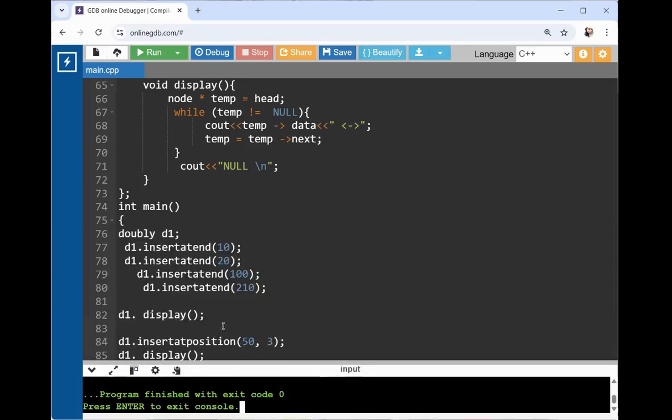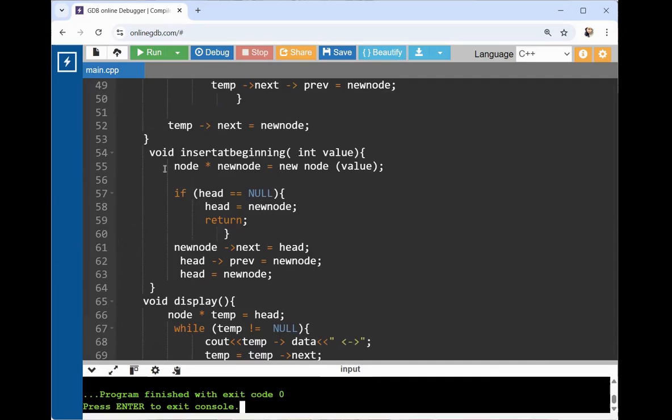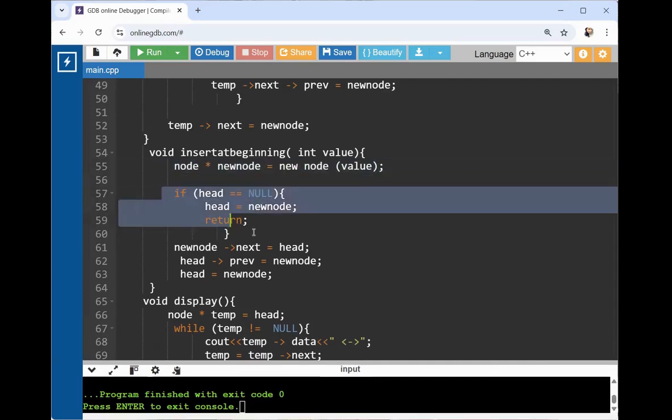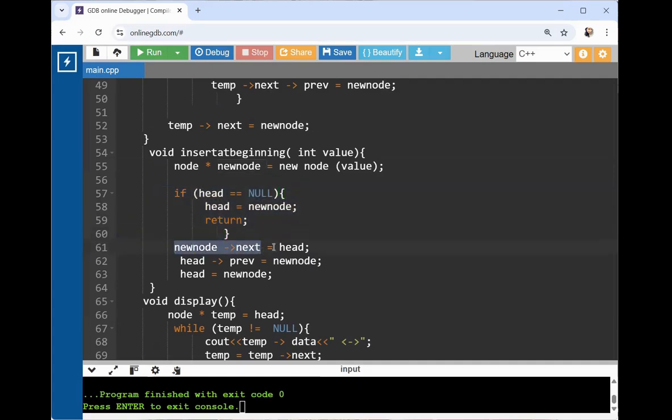All right, so what we did here: first we are creating a node, then we are checking whether the head value is null or not. Then new node's next needs to be changed to head, and head's previous needs to be changed to new node, and the new node address needs to be stored in the head, and we display it.